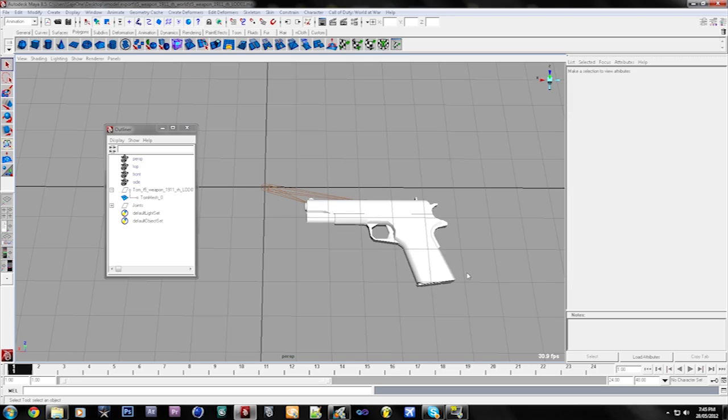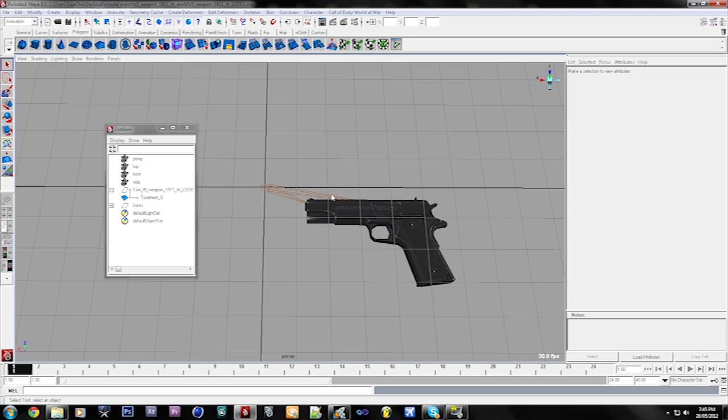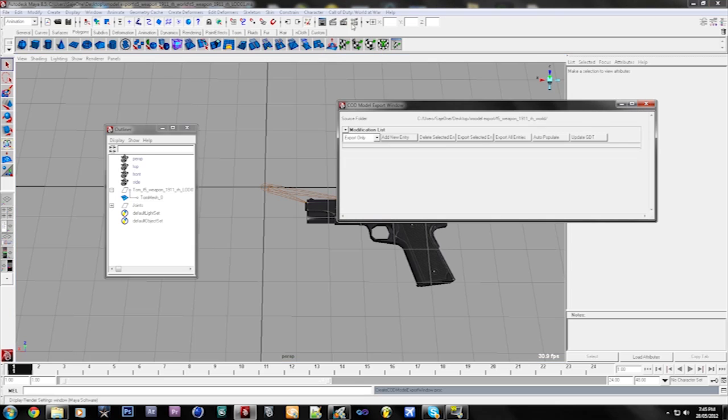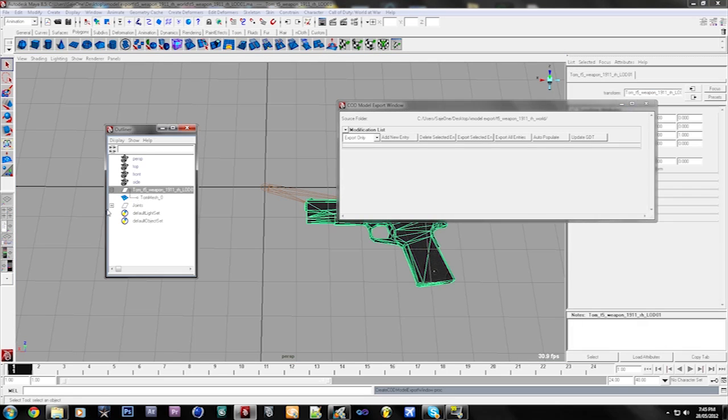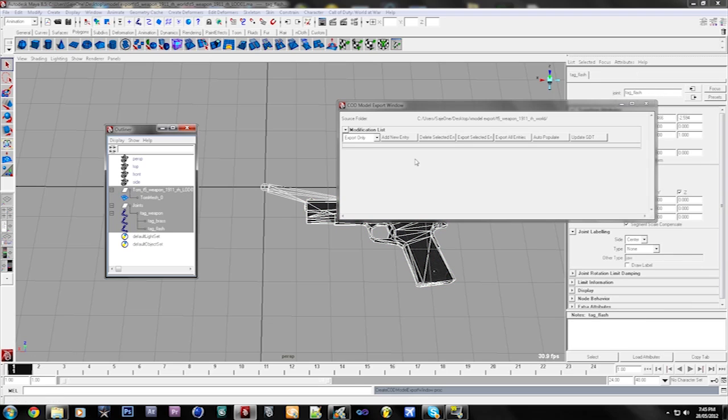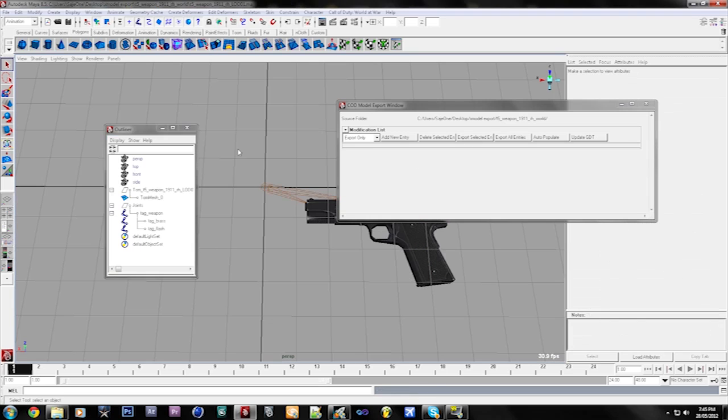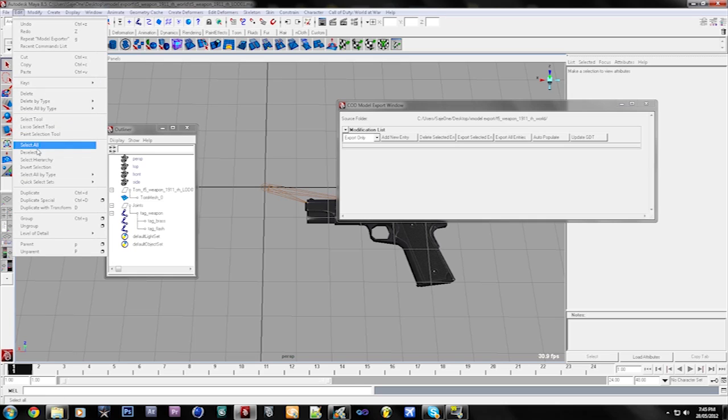Just put it, you can go like that, the textures are still all there, like usual. So now what I'm going to do is go to Call of Duty World at War, Model Exporter, and then I'm going to select everything in this list. So now everything here is selected. Or if you want to do it easier, you can probably just go up to Edit and then select all.